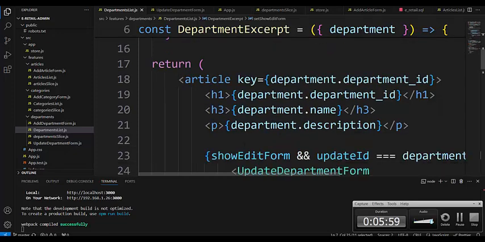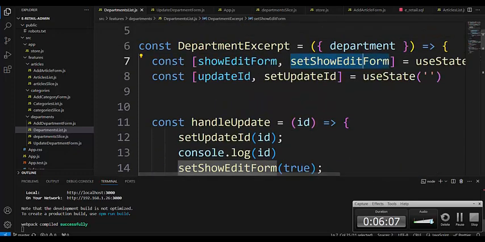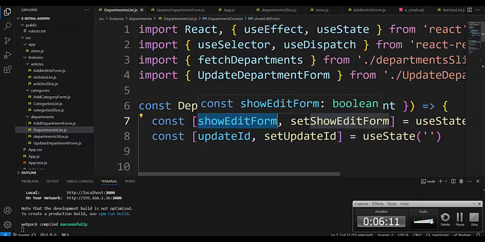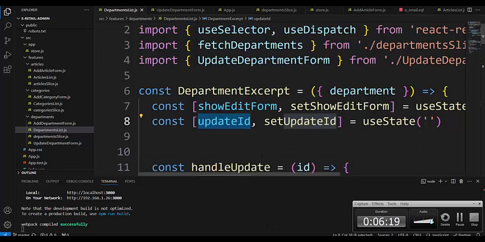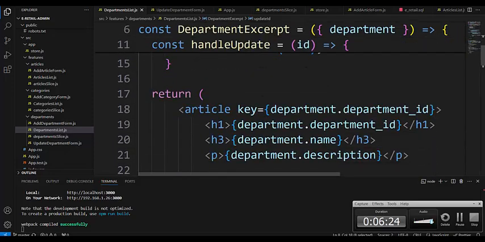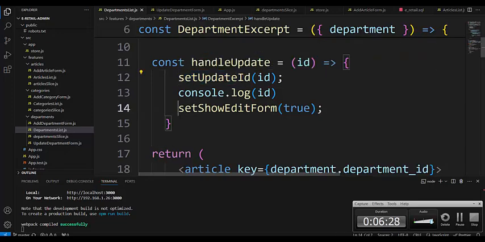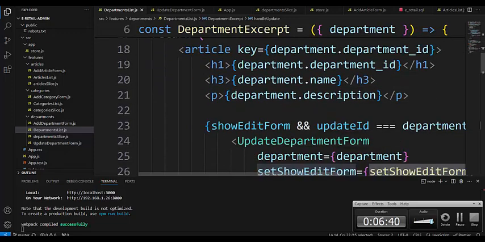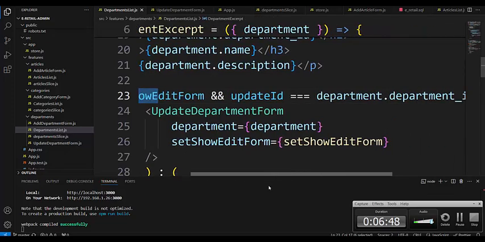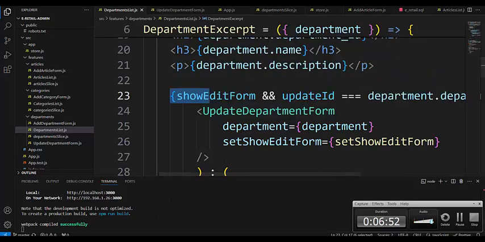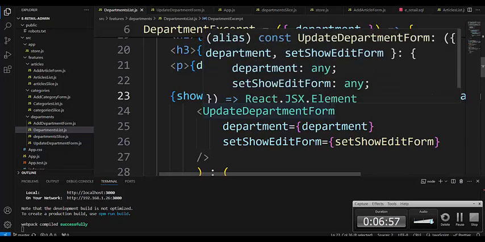And when we get down, after re-rendering, because after changes of the state show edit form and state update ID, set by the function set update ID and set show edit form, and all that we provoke, we induce by a click on the update button. After re-rendering, the situation in this logic is now different. Now show edit form is true, not false. And update ID is some number.